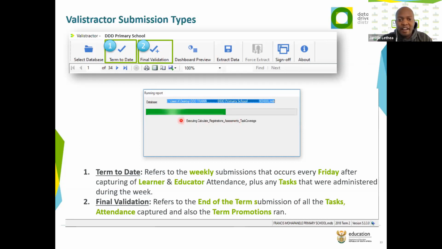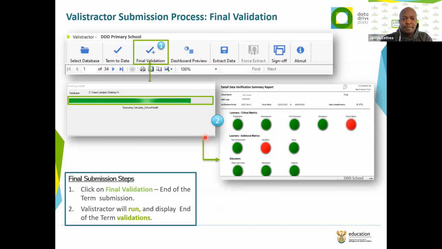Now, after analyzing your school SSM's database, you click on final validation, as I've explained previously. You click on this icon first, and then it will analyze your database, and after analyzing, it provides you with the report. Here is your report. It will tell you that, for school X, the learner registrations are green because it's the end of the term. Assessments are green. Final promotion, green. Attendance, which is key, is green because we have closed that term.